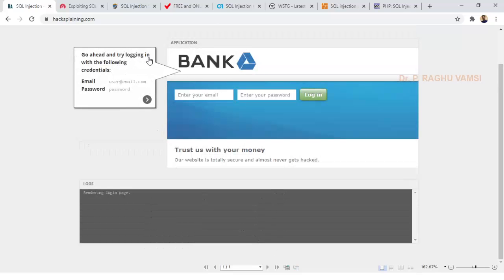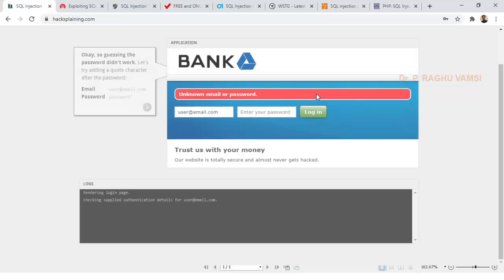So go ahead and try logging in with the following credentials. Here the login credentials are like this: user@email.com, this is the username, and the password is password. So it is asking you to enter these credentials and click login. Whenever you click login, it is giving you "unknown email or password". That means this username or password doesn't exist. Okay, so guessing the password doesn't work.